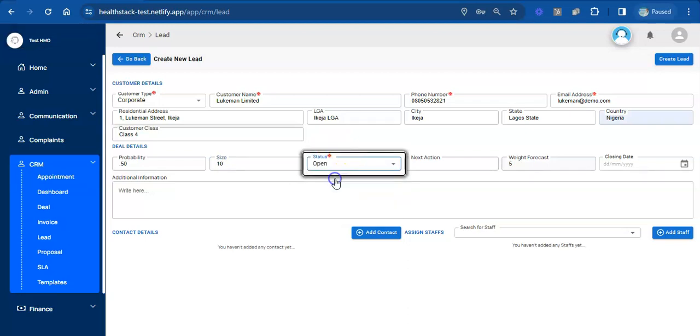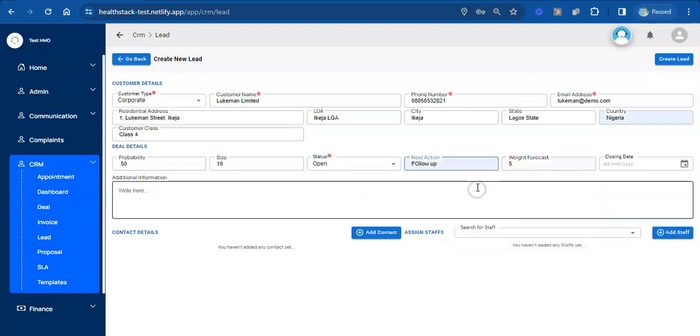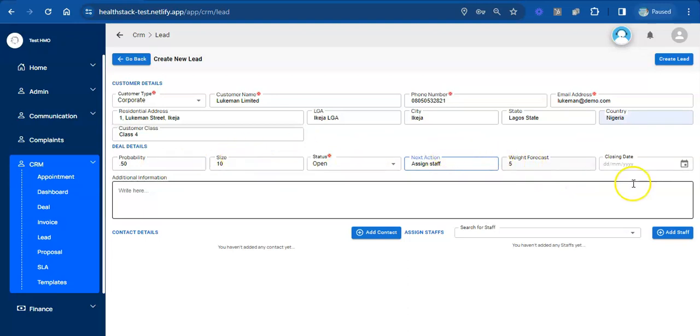What's the status of this deal? It's open. We just opened a new deal. What's the next step for this deal? The next action after we have onboarded this deal, I think it will be to assign staff. And then the weighted forecast is calculated for you based on the probability and the size of the organization.